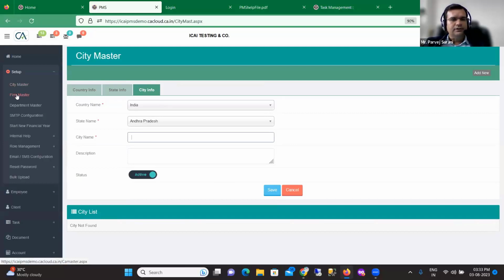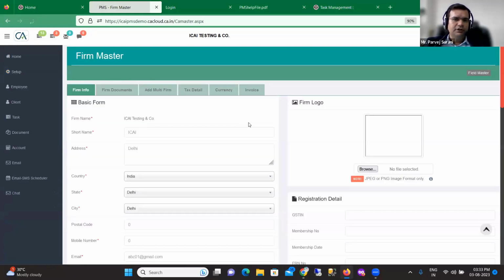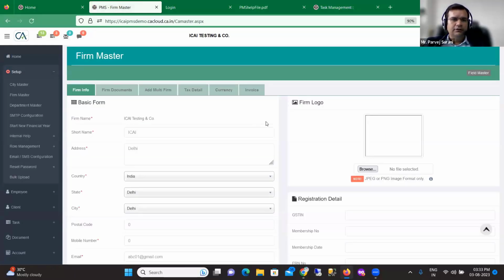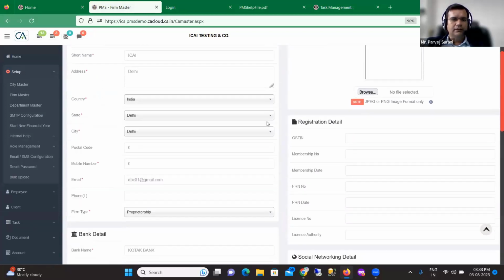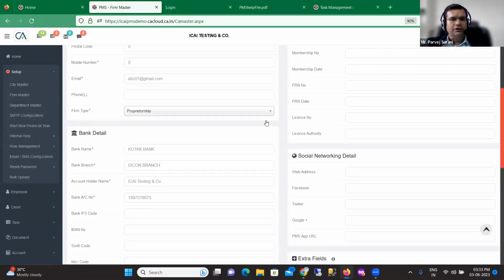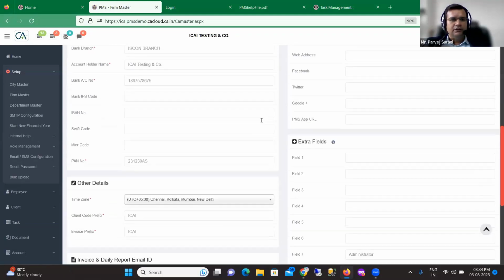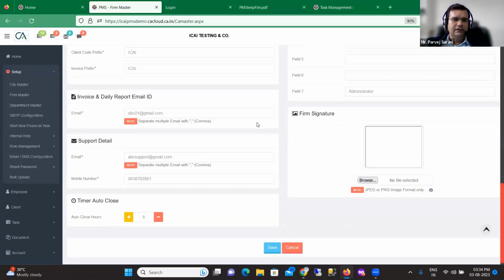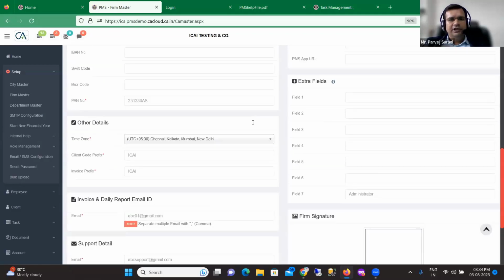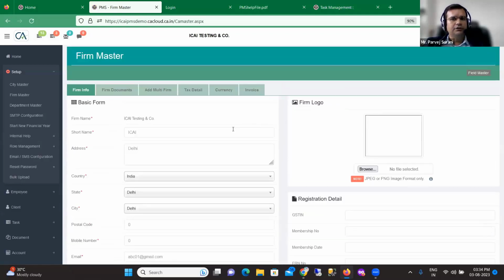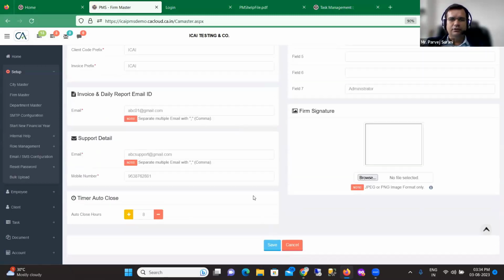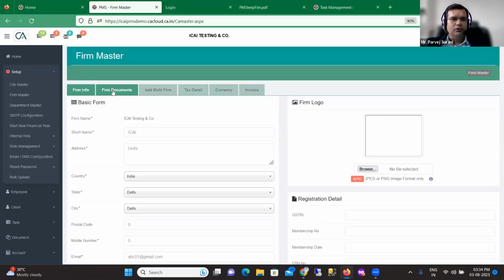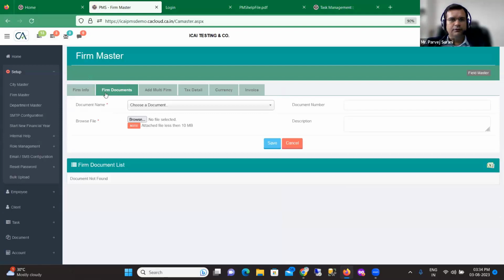Then the next option is firm master. From here you can add your firm details like your firm name, firm address, email, contact detail, your bank detail, your signature, your logo, and all the basic details of your firm. So from here you can add, and then you can click on the save button. Then if you want to add multiple documents of your firm, here we have given the firm documents tab. From here you can add the documents of your firm.